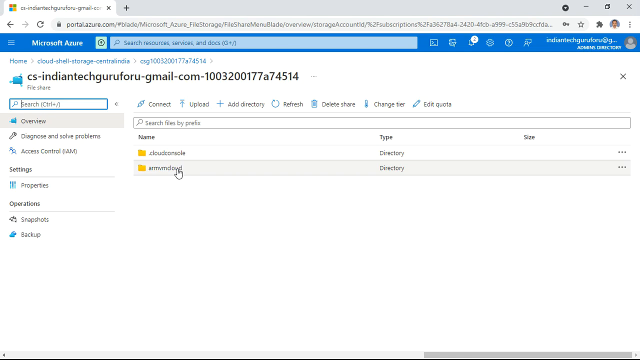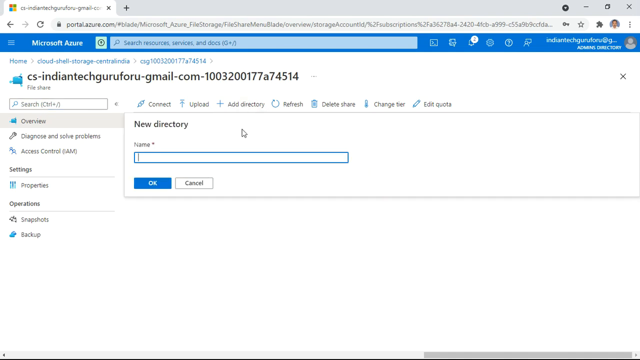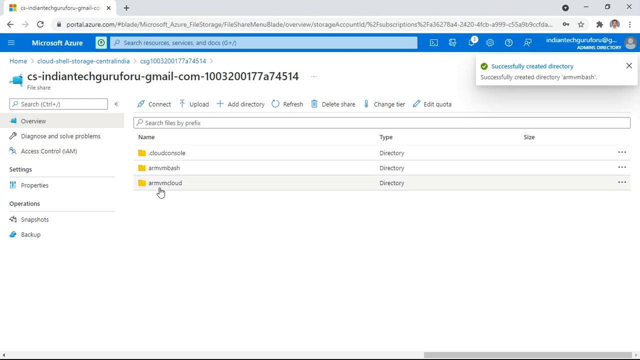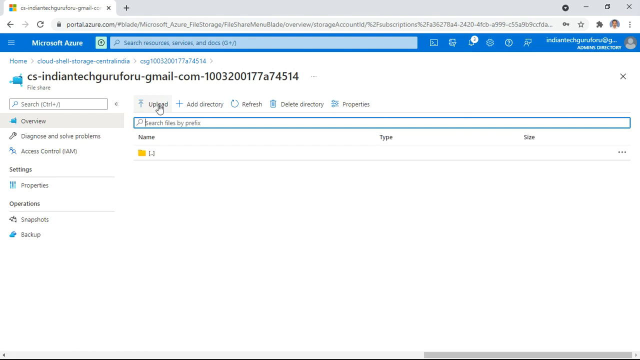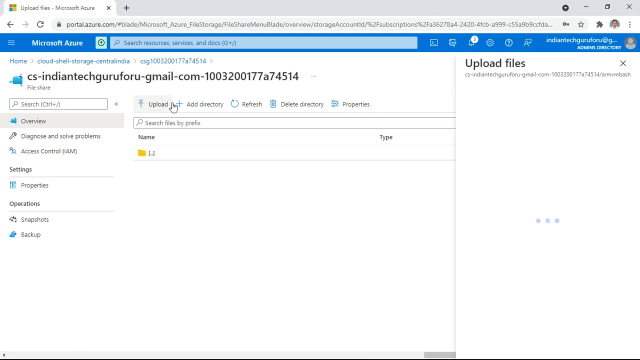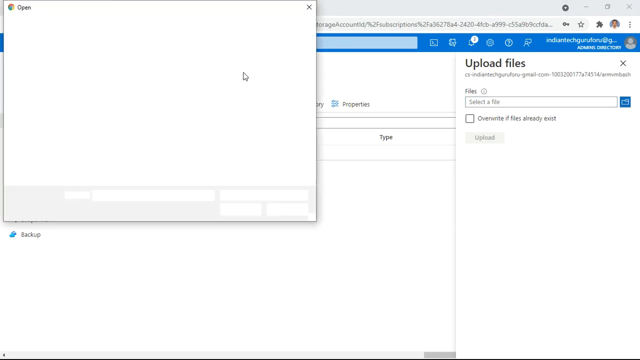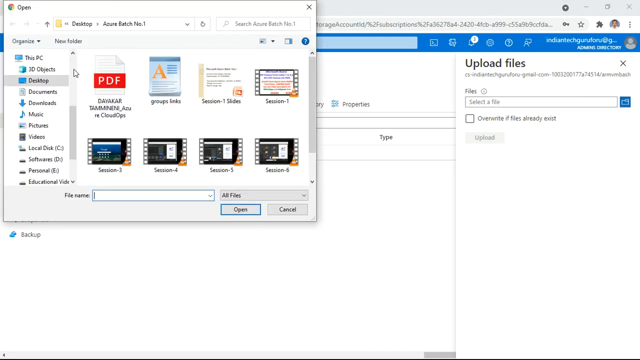Now I am going to create a new folder. Click on add directory and give the name as ARM VM bash. Click on OK. Double click on ARM VM bash and upload these two files. What are the files we have downloaded previously? The template.json as well as the parameter.json. Just upload these two files.